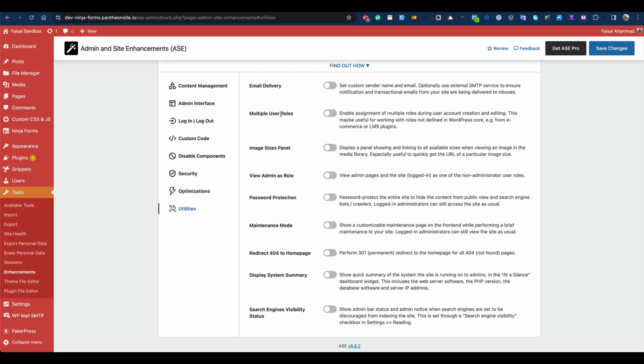And you can also set multiple user roles for a single user. Like a user can be an admin and also have other roles. When you have a membership website, you have to define multiple roles for a user. So this will be helpful. And you will find the image size panel and some other options. So you can check them one by one and control all the things.